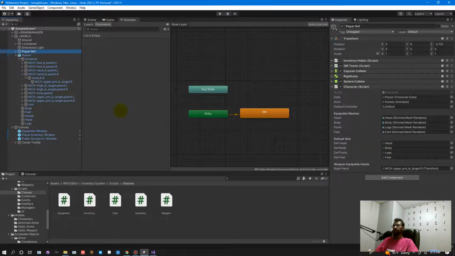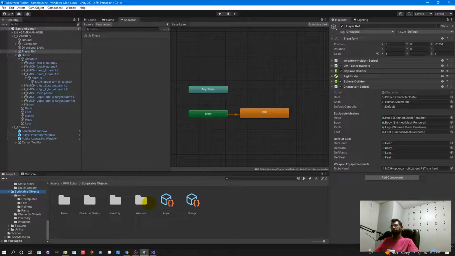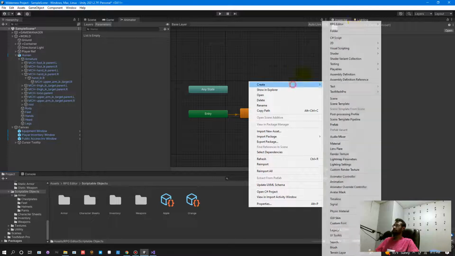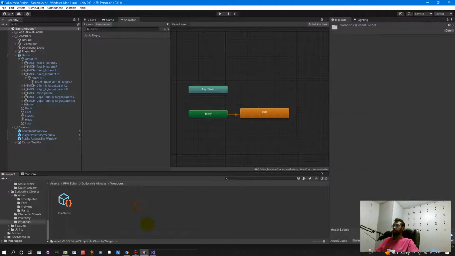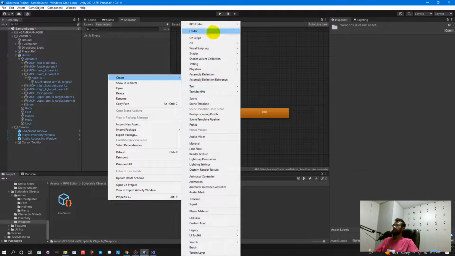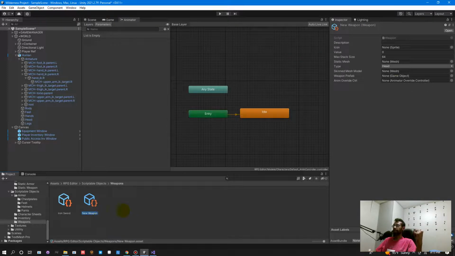So if we head back over here into Unity, let's go over to our Scriptable Objects folder. You're going to create a brand new folder called Weapons. So just create new folder, call it Weapons. Right click, you can go over to Create, wherever you assigned it to be. So Inventory, New Weapon, and that's where you can write in your new weapon.